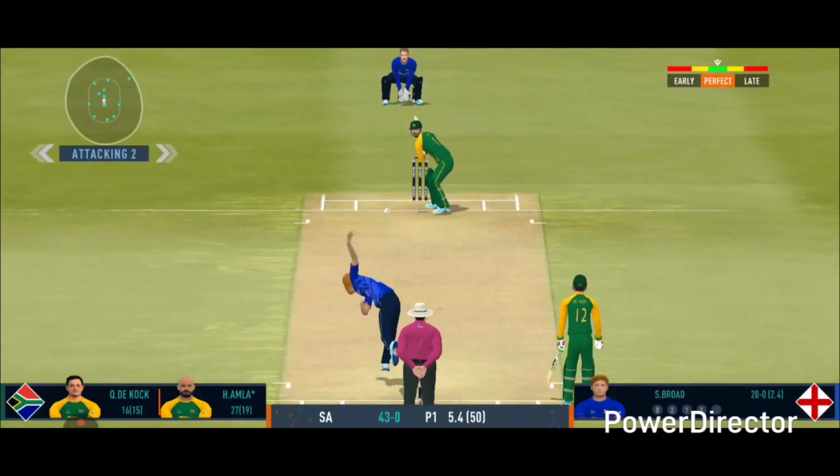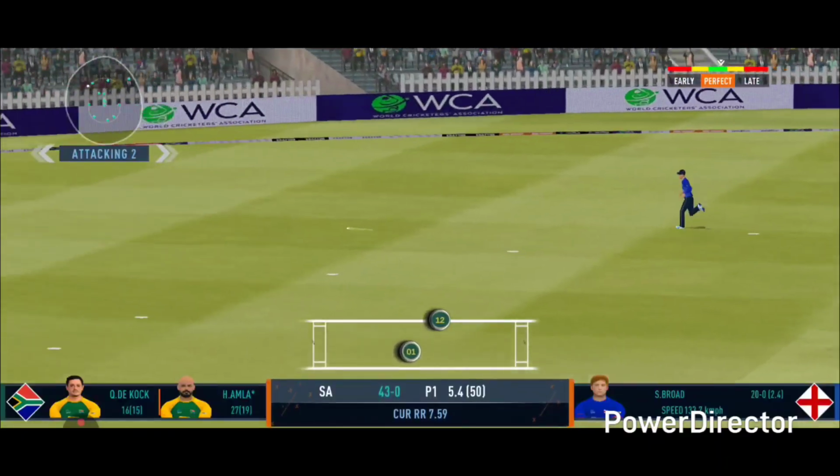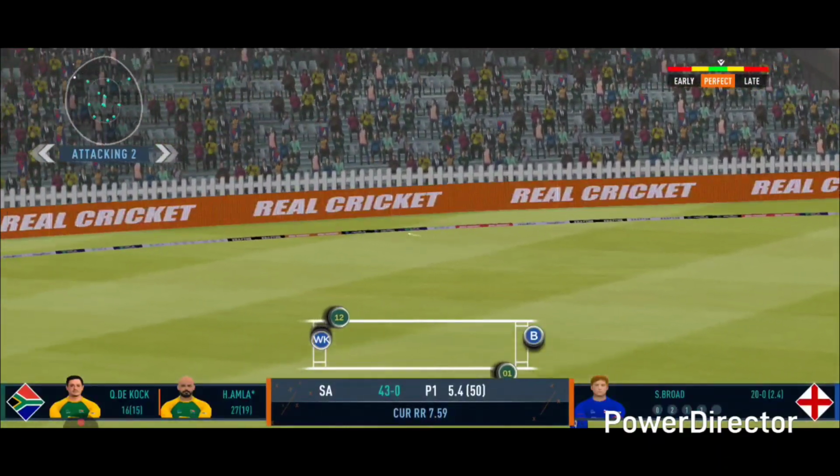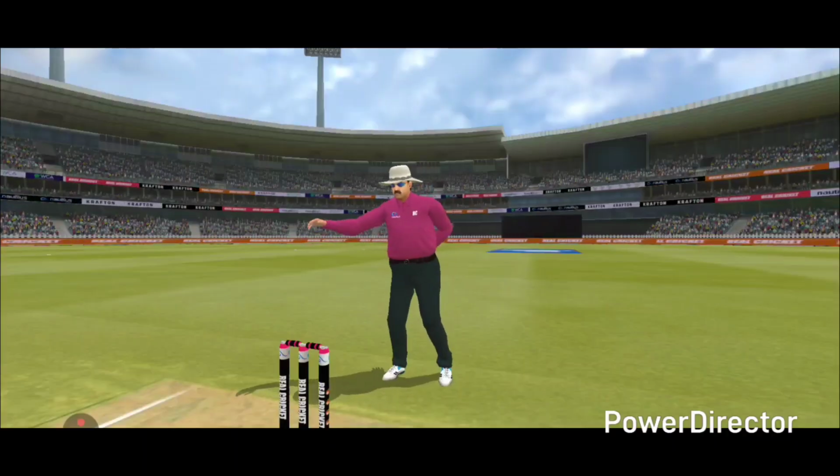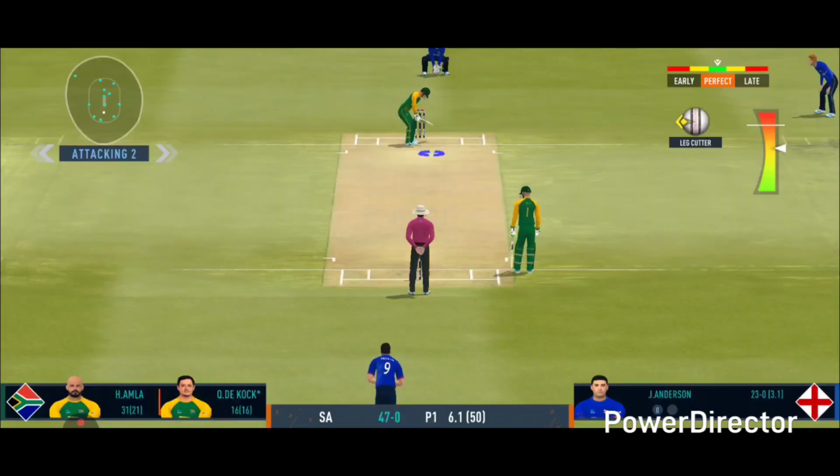Amla back on track. Ooh, he plays a square drive. There was the fielder at gully for that shot, but Amla played it too well. No chance for gully to catch that, and he hit that in the gap. 4 more runs.